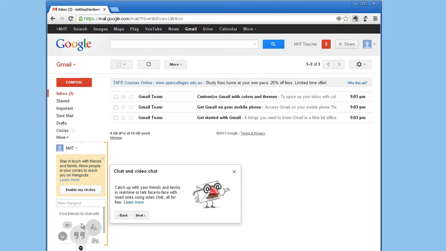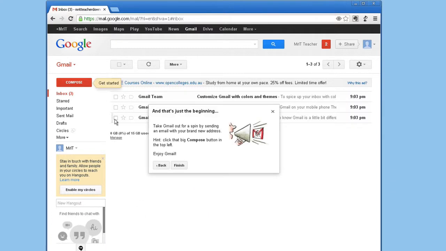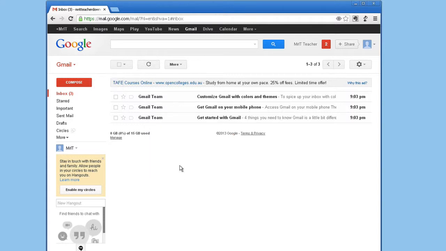It shows you the little chat functionality. I'll click on next. And if you click on compose, this is how you start creating emails. We'll look at this in a little bit more detail in other videos. So I'm just going to click on finish. If you got this far, congratulations, you now have Gmail set up.